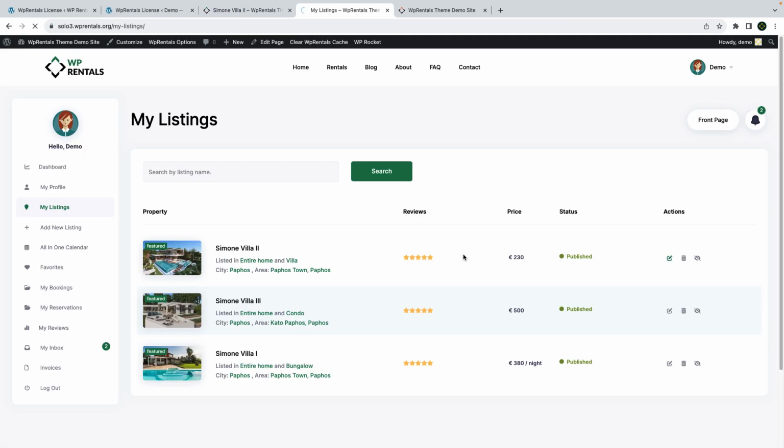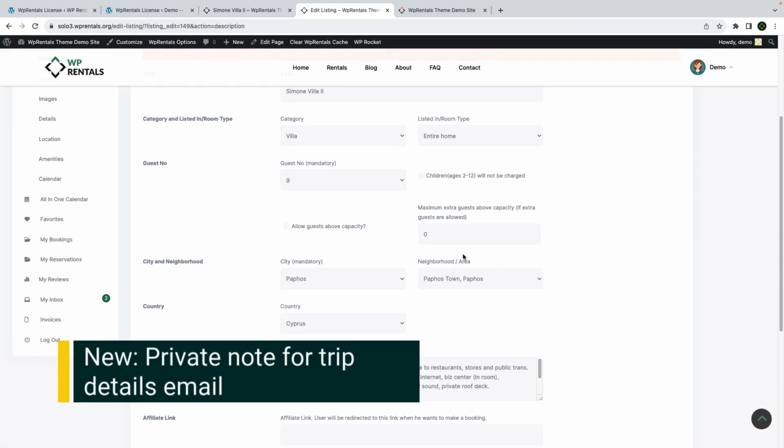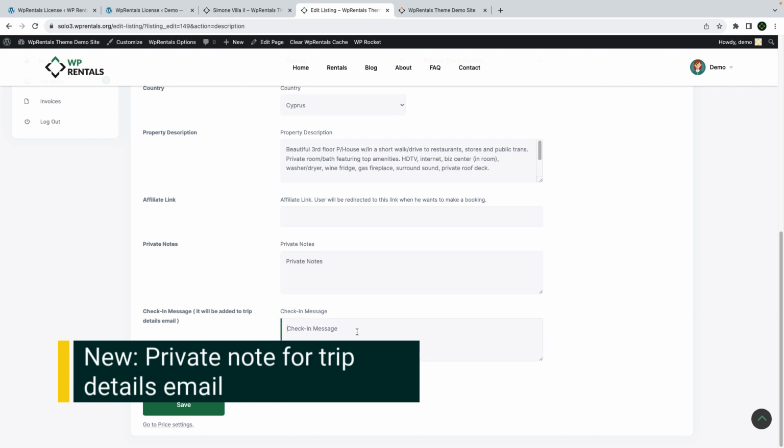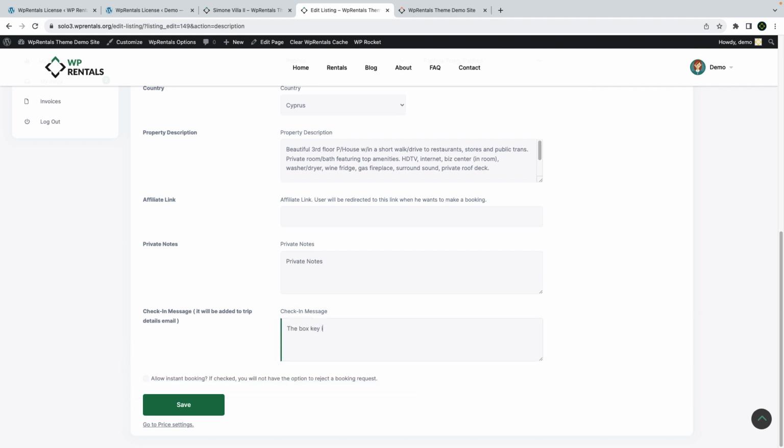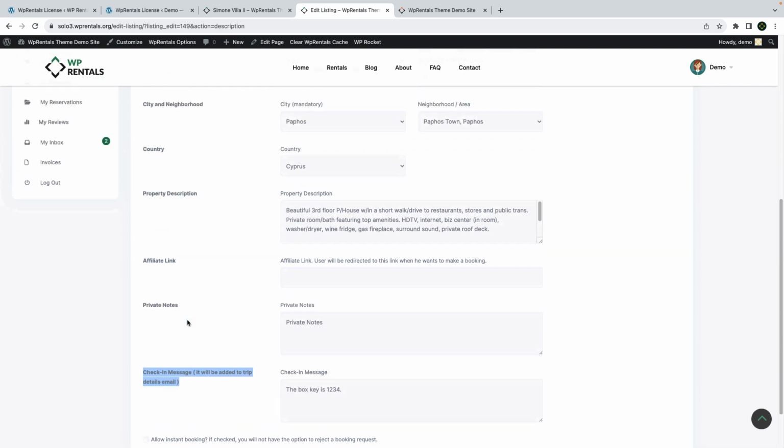Another new feature is the possibility for each owner to add a private note in edit property. This message will be sent to the user who requests to book a date and confirms the booking in the trip details email that he receives with all the property details.